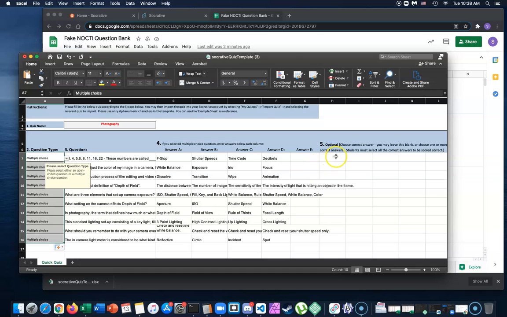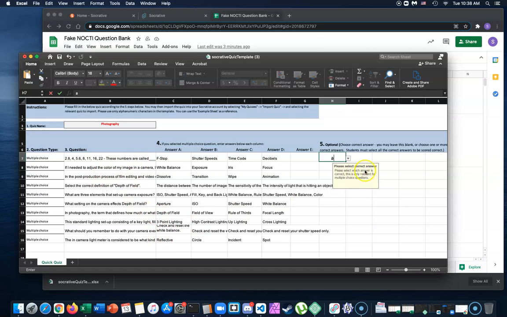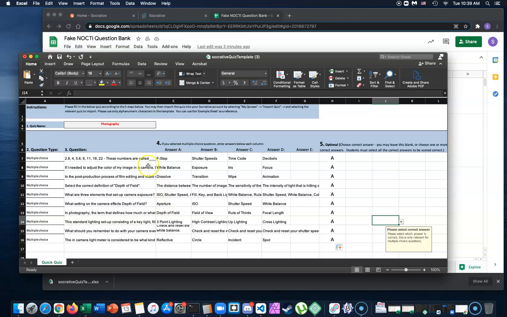Now, number 5, choose the correct answer. I think all of the correct answers are A. So A in this situation is all the correct answers. So I'll just put an A. Actually, I select them just like that, and then go all the way down just like that. So now our template is basically made. Okay, we can save this.